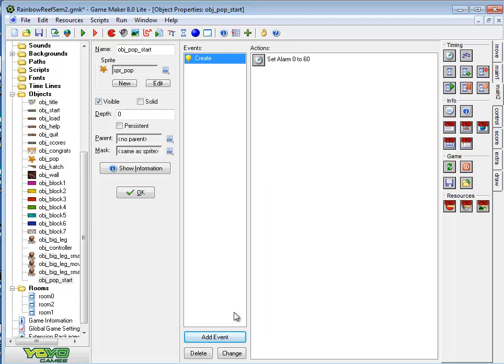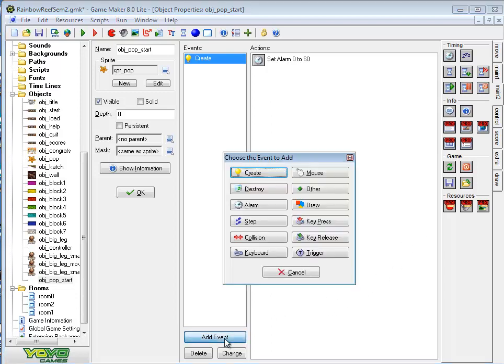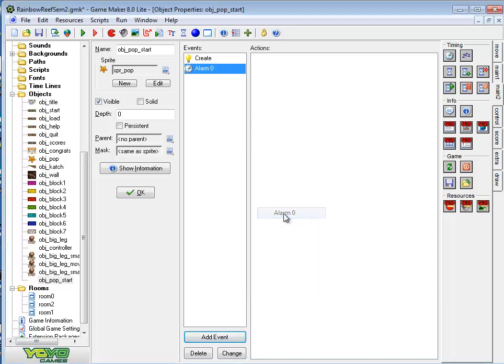If they have the same name and they're in the same object, then it's a problem. But if they're in different objects, it doesn't cause problems. Each object has its own set of alarms. Okay, so here's alarm 0. When the alarm goes off, this is an event. It has the same symbol, so don't get them confused. You want to use the right one.